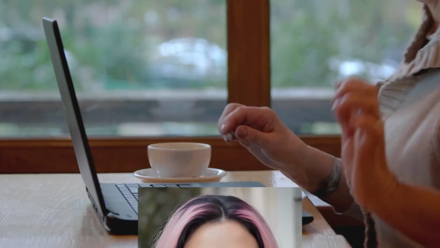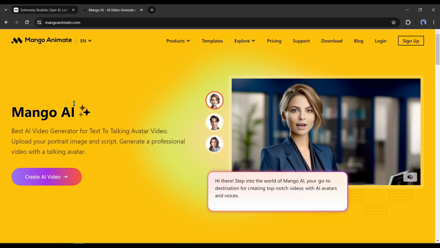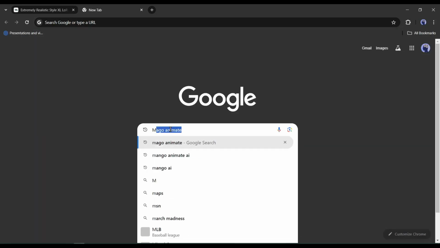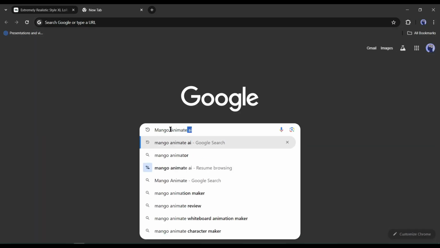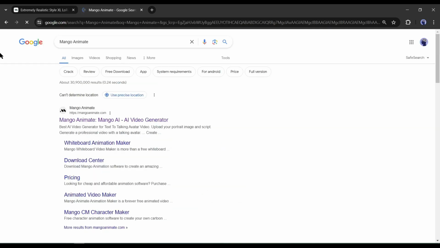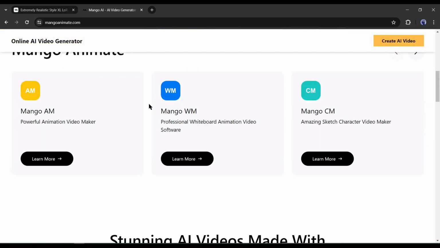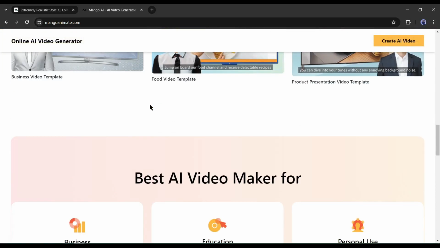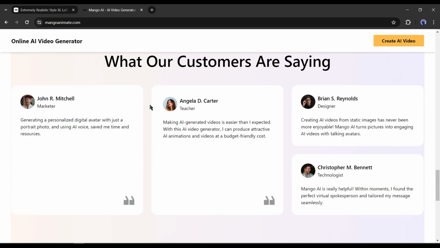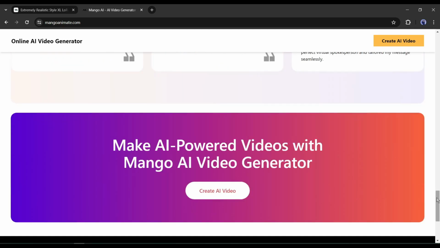To create today's talking avatar, I will use Mango AI by Mango Animate. To find it, open your browser and search for Mango Animate on Google or any other search engine. After getting the search result, click on the first link. This is the Mango Animate homepage. It's not just a talking photo maker like Studio D-ID, it's a tools hub for animators or content creators.